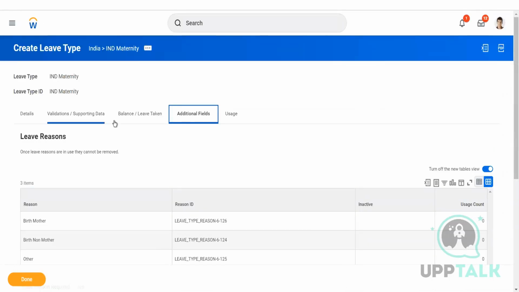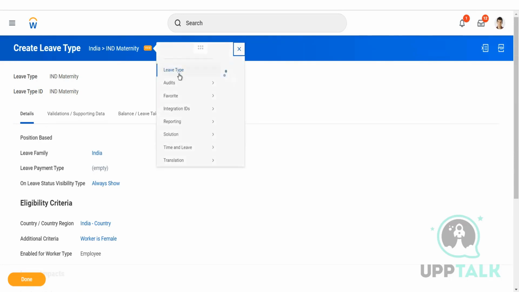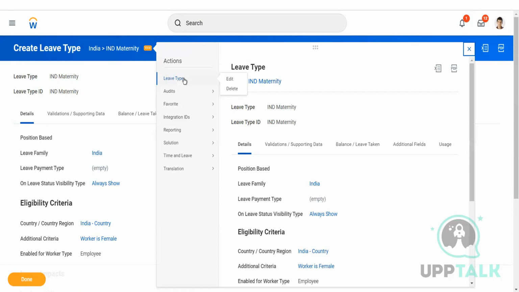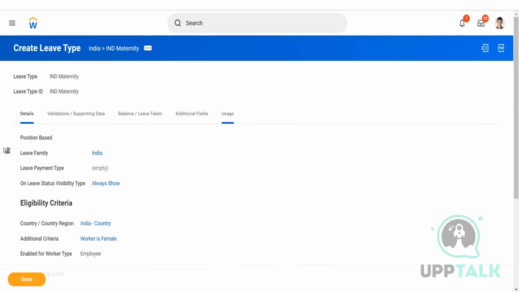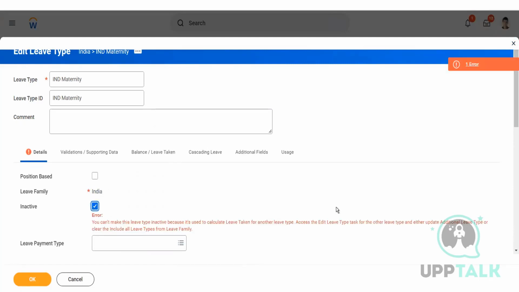Now, if in future you do not need that leave of absence in the system, what shall you do? You have to inactivate. You cannot delete once it has been used. If it has been used once, you cannot delete it. You see the delete option because this leave of absence hasn't been utilized yet, hasn't been used by a single worker. What you need to do is just click on this inactivate. So that is the concept.